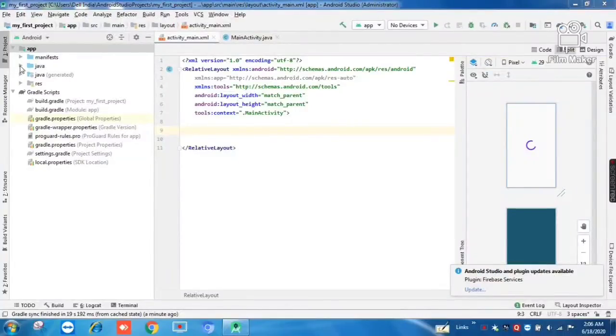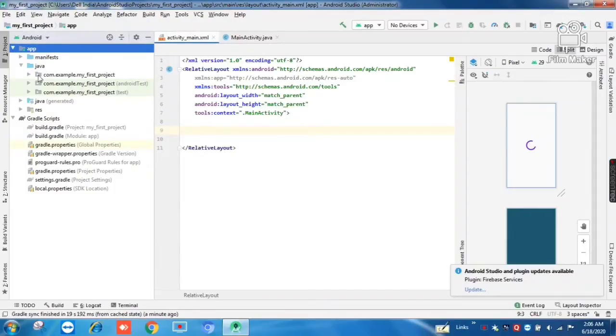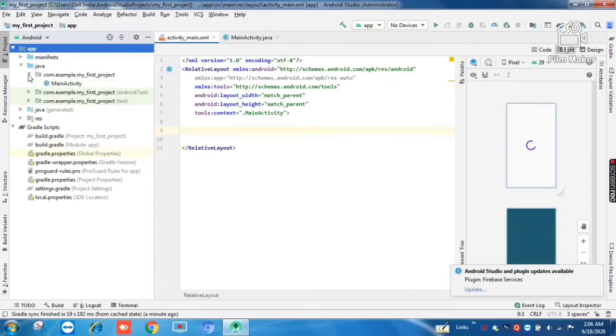Now here, look into your project structure. Under your Java folder, this first line is your package name. All your activities are bunched under this package name. So expand it, and as you can see, up till now we have only one activity called main activity. So let's create a new one.